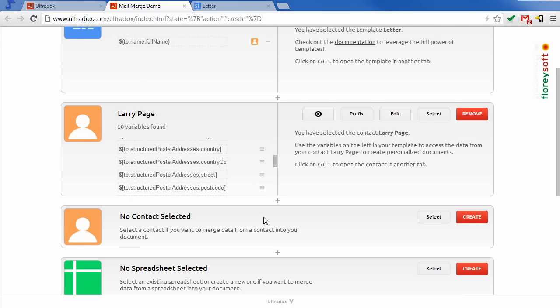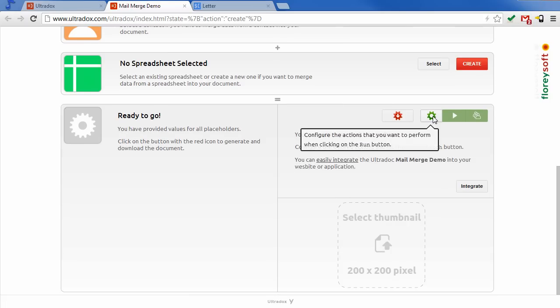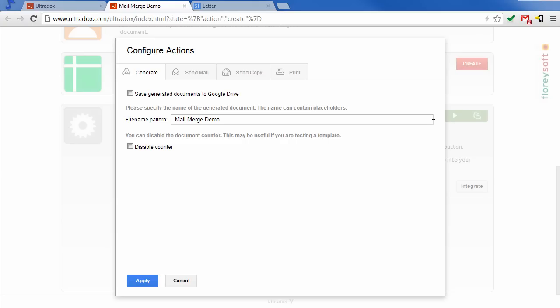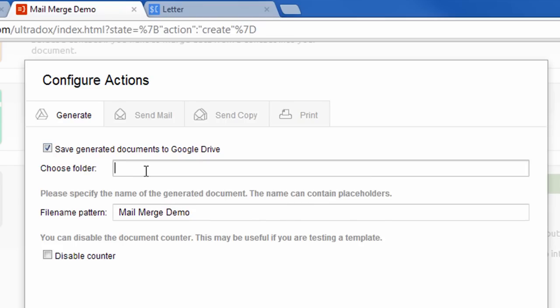We can now go ahead and create personalized documents for a number of contacts. Let us configure the actions that Ultradox should perform when generating the documents. Let us upload all the generated documents to Google Drive.